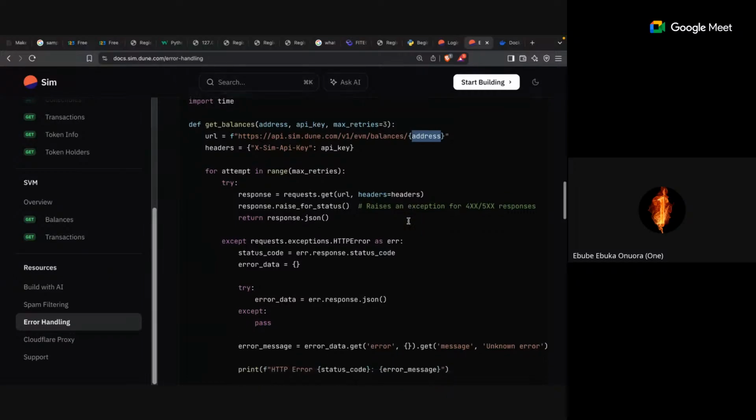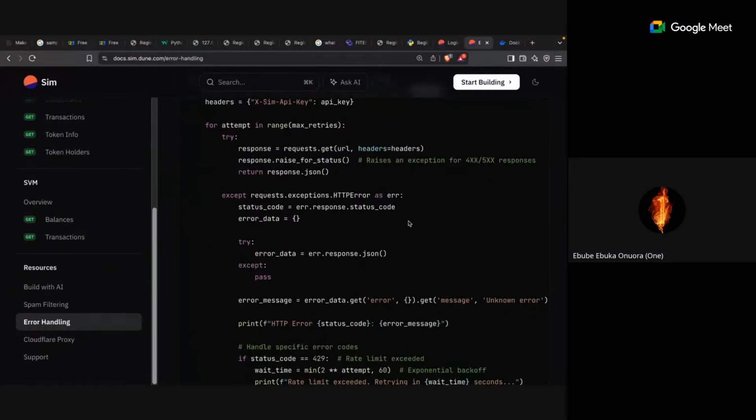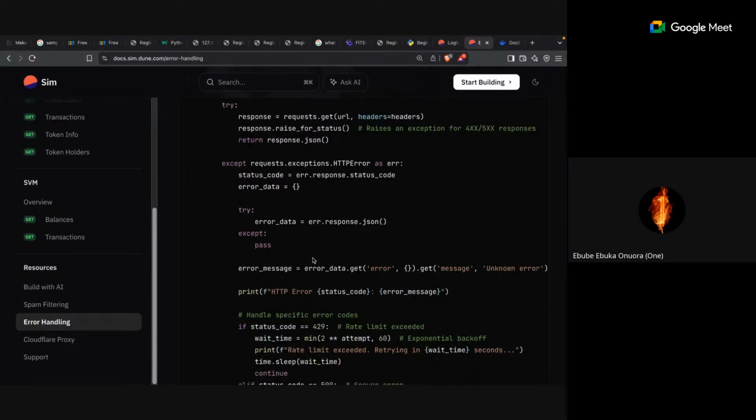This will be kind of complex for you guys now, but along the way you get a hold of it. So response.raise_for_status raises an exception for 4xx and 5xx responses, except HTTPError as error, status code equals error.response.status_code. I mean that status code is it 404, 401, 429 or 500. You get the status code from here. That is how it is.